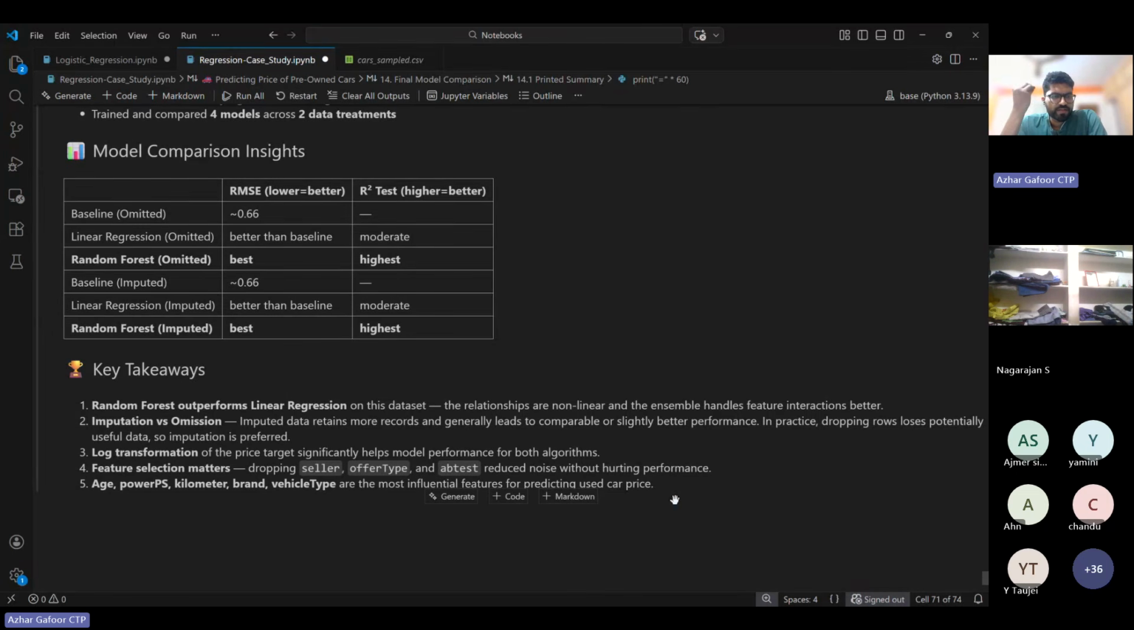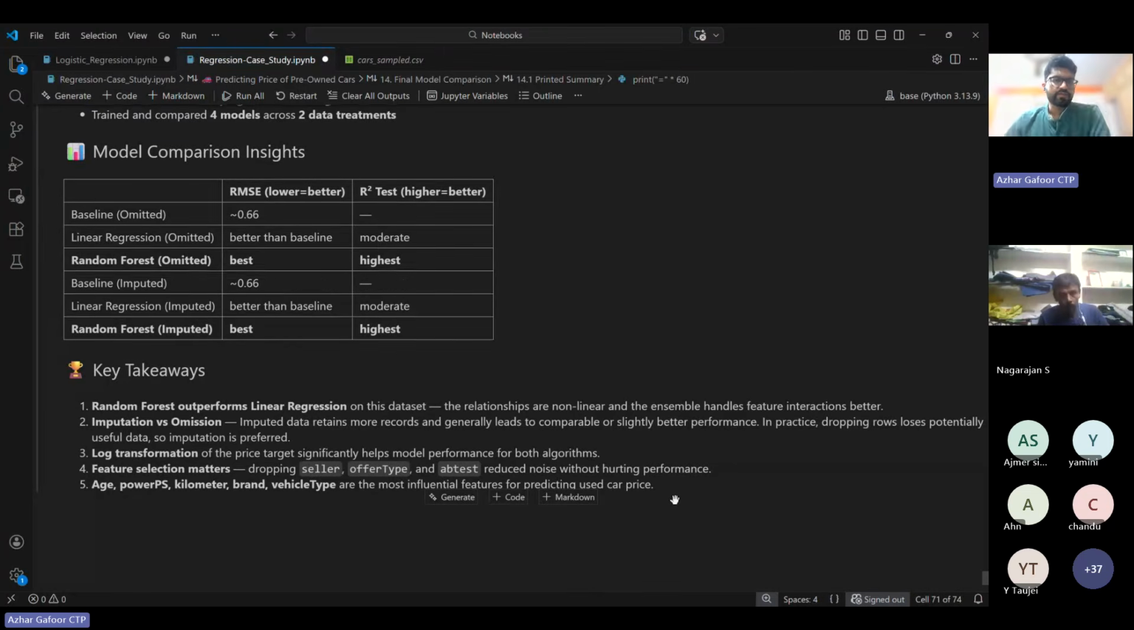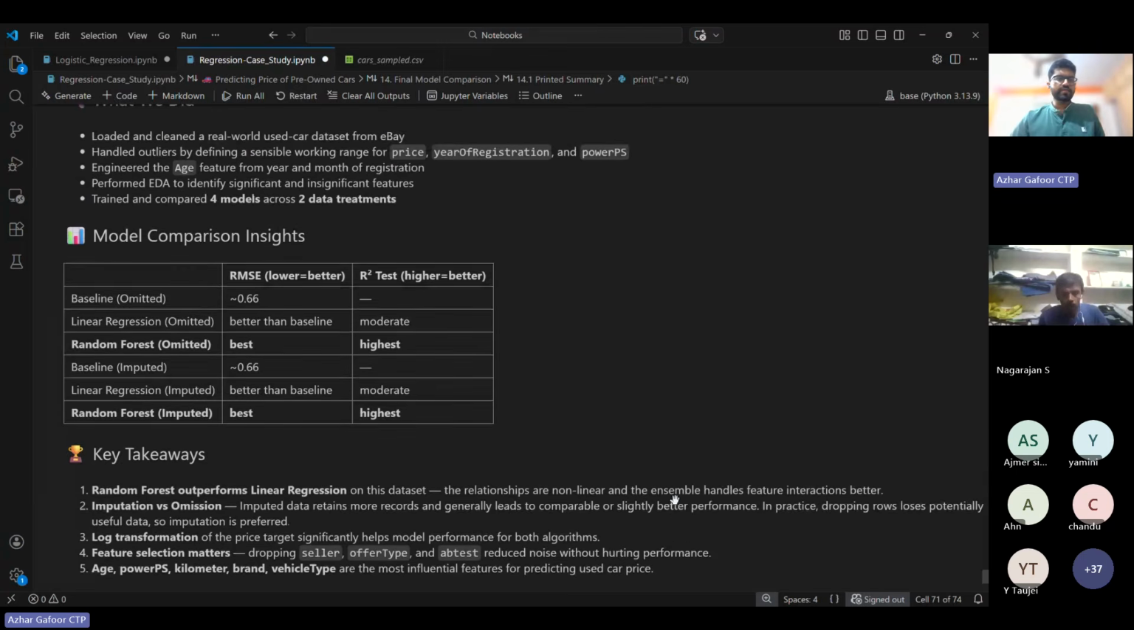Then the log transformation: we haven't done our model training with log transformation, but it's always recommended to do it. Then feature selection also matters, that is dropping insignificant features and giving higher priority to the significant features. All right, so here is the final takeaway for the regression case study.